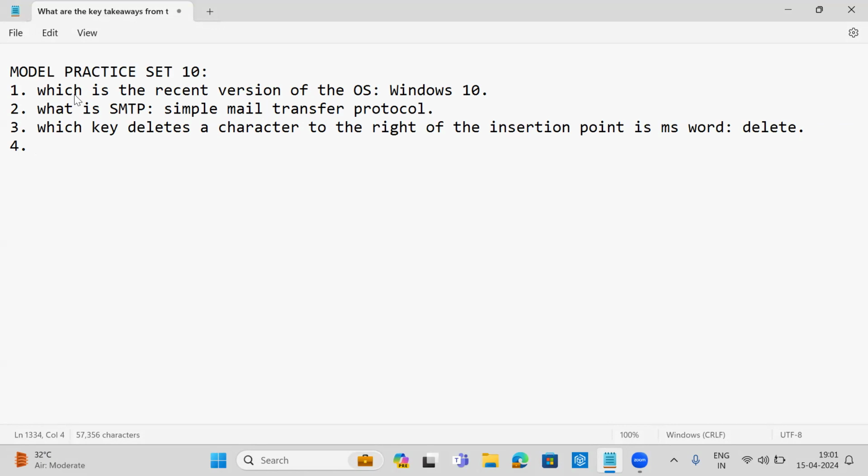Which is an application software? Is it Linux, Windows 7, MS Office, Mac? It is MS Office.